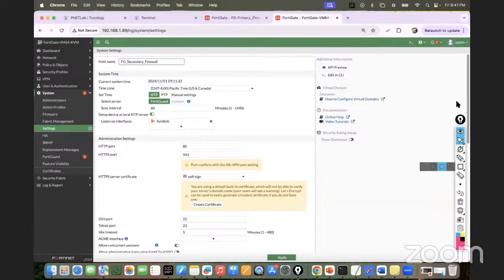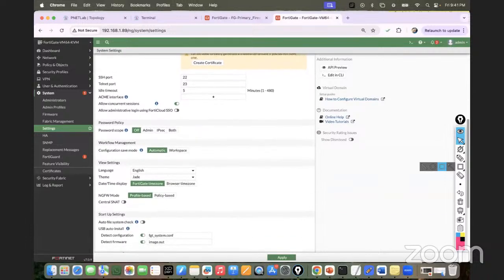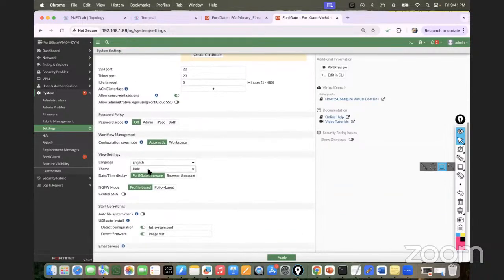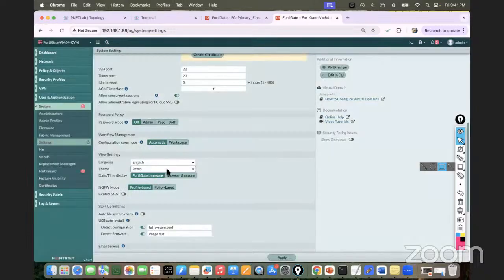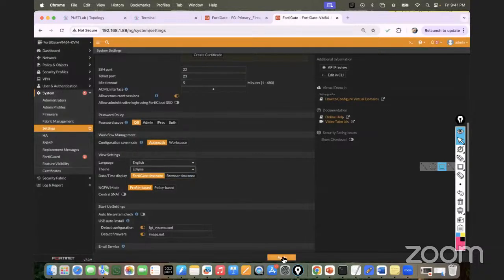If you want to change the theme as well, you can change the theme. Right now this is the blue theme, so if you want some other theme, you can change it. I want to change to this one, or maybe, let me check the themes. Whatever theme you like, let me change the theme as well. So this is my secondary firewall having this theme, and this one having the blue theme.